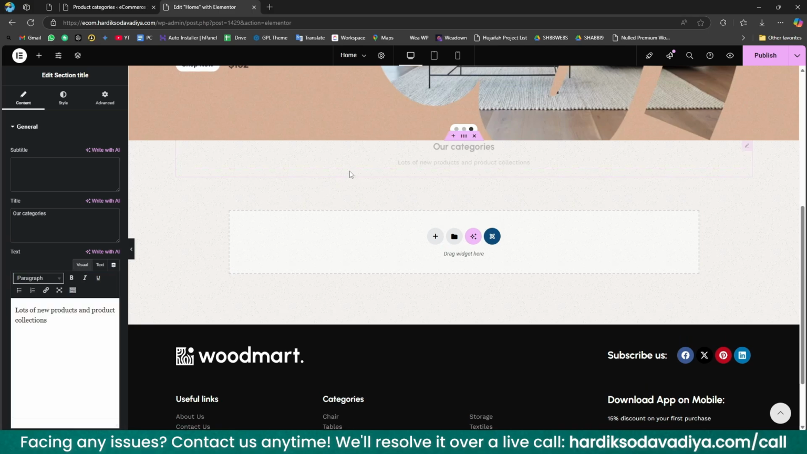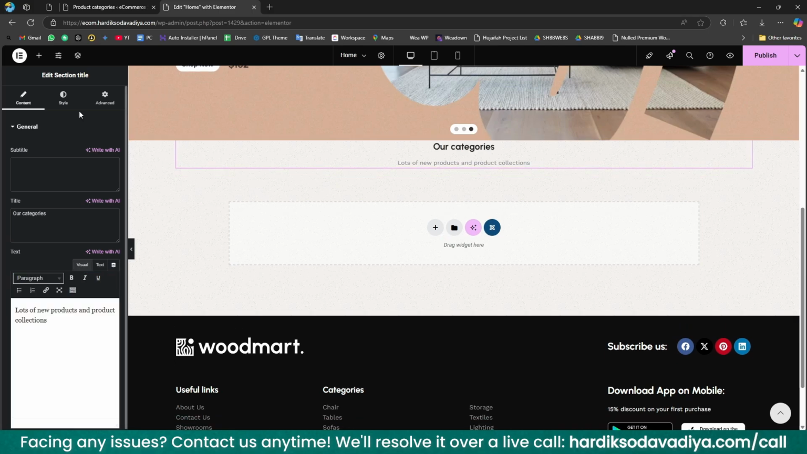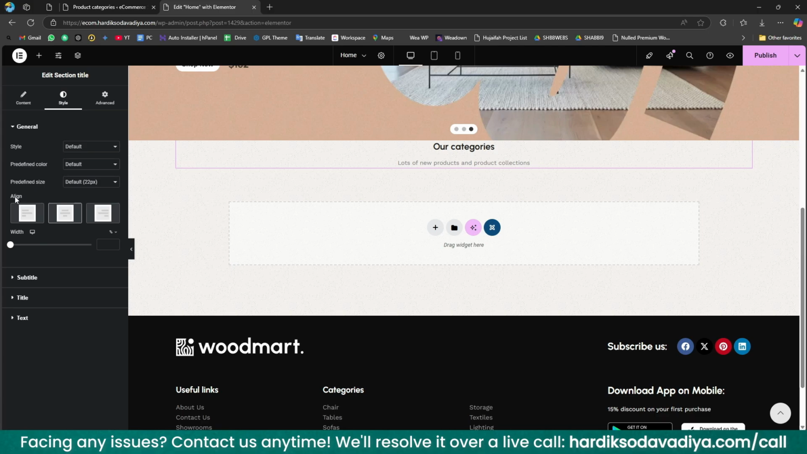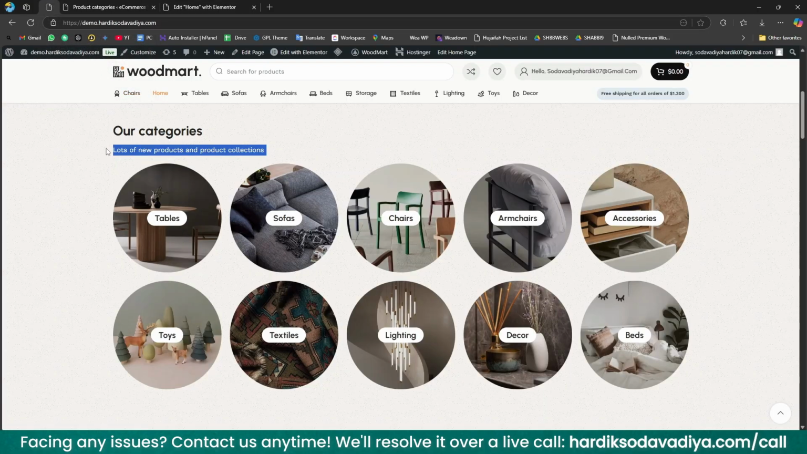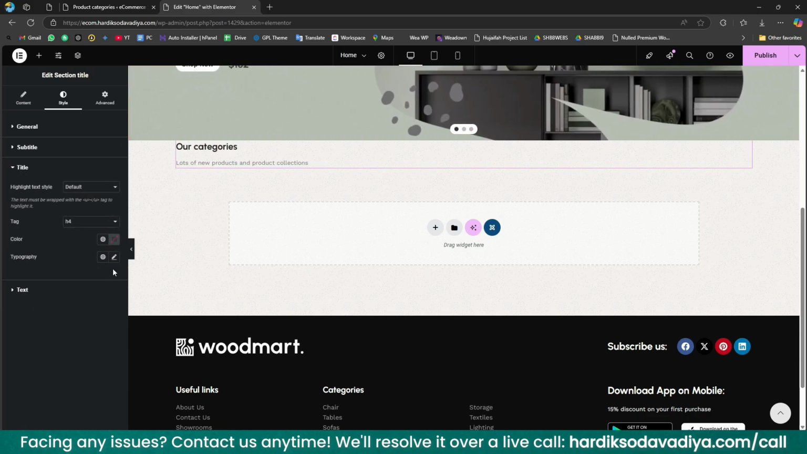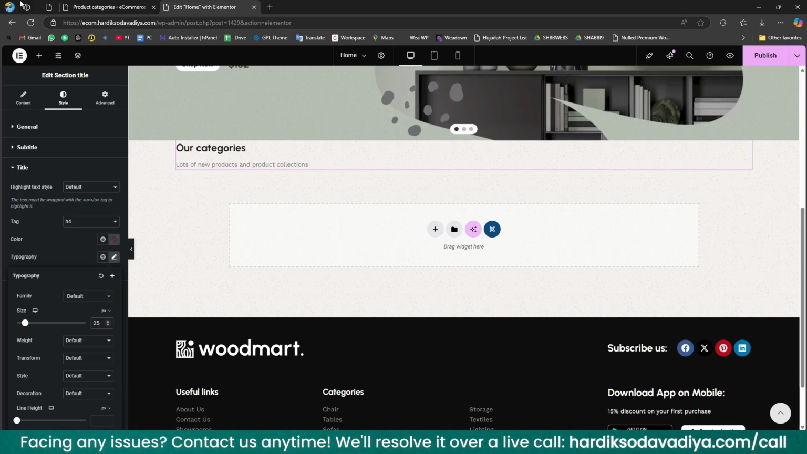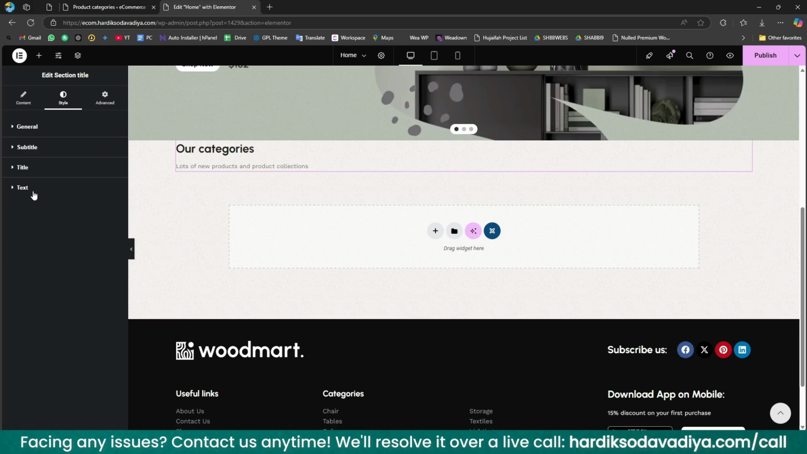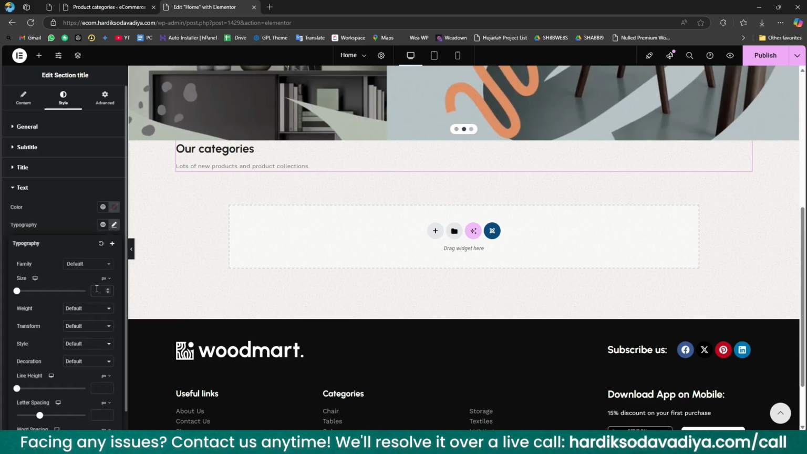Great. Now the text is here. We need to fix some styling. Click on style and select the alignment. It should be left. Now in this case, I think we need to increase the size of our text. You can do that from here, but what we will do is choose our own by clicking on title and selecting the typography. It should be something around 25. Yes, 25 looks good, or we can try 28. Great. For the text, we will increase the size to 18.